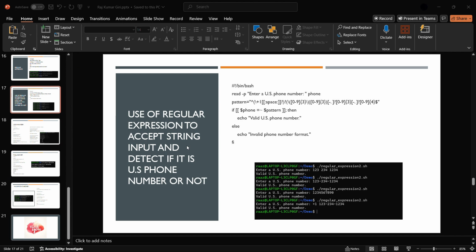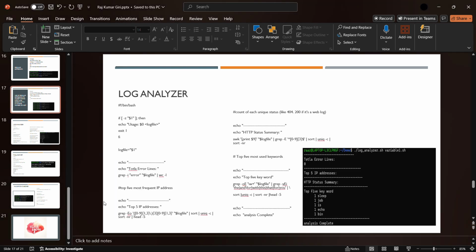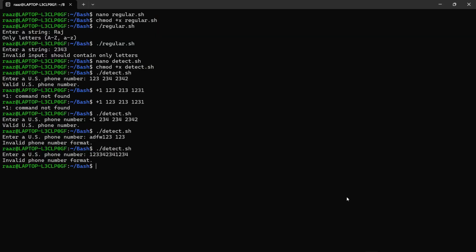Okay, moving on. Now we'll be doing some real world programming in bash scripting. Let's make a log analyzer. I have already written the code over here, and the output will be something like this. And we will do this in our prompt over here.